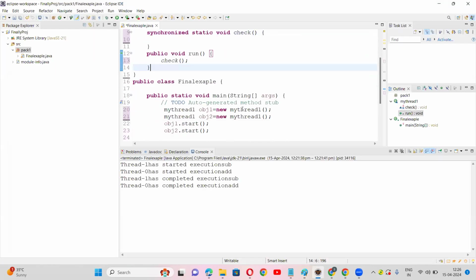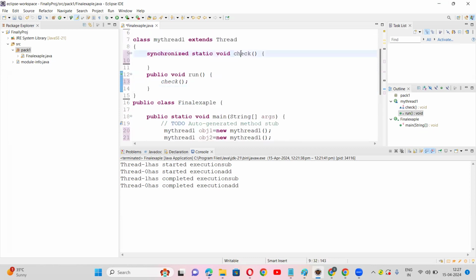Now you are not using any object, you're not calling this method with any object, just calling it directly. But this is called class level locking. This method will be executed by one thread. After the completion of that thread only, the other thread will execute. Okay, let us check that.